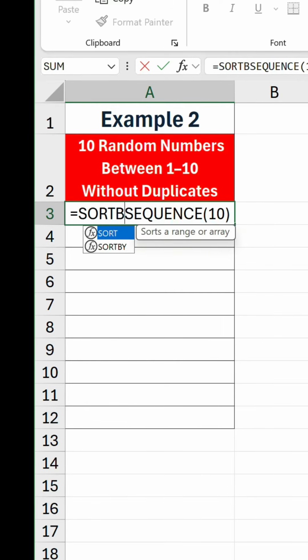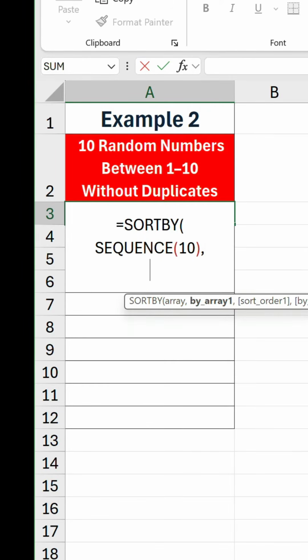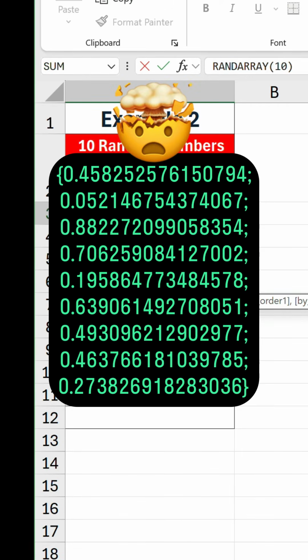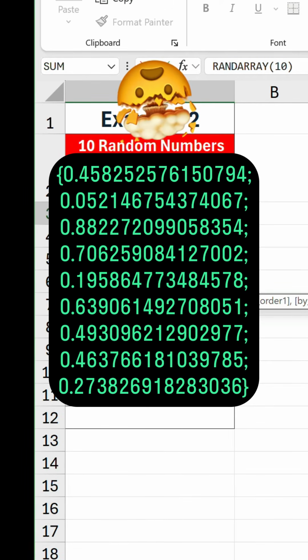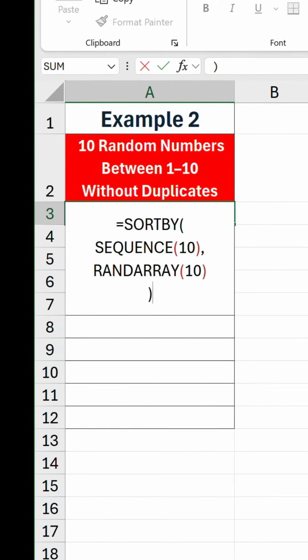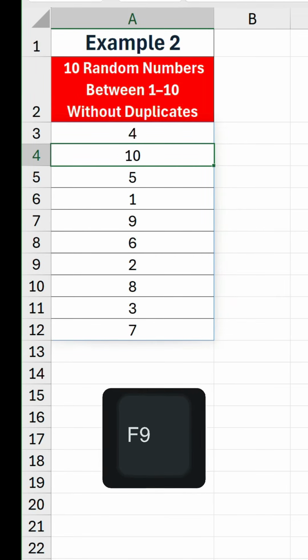Well, we can wrap this part in the first argument of SORTBY. In the second, what do we want to sort them by? Use RANDARRAY to return 10 random decimal numbers from and including 0 up to but not including 1. These are incredibly long, but even in the very unlikely event there are repeats, it won't affect anything because the sequence numbers will still be sorted. As you can see, there are no duplicates this time.